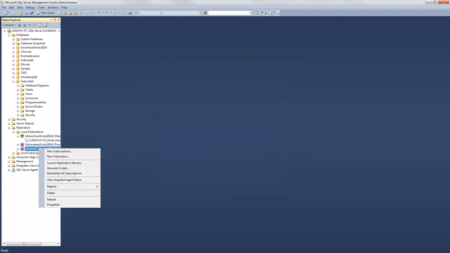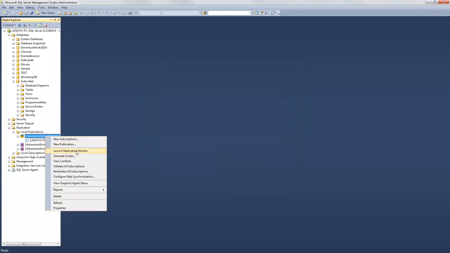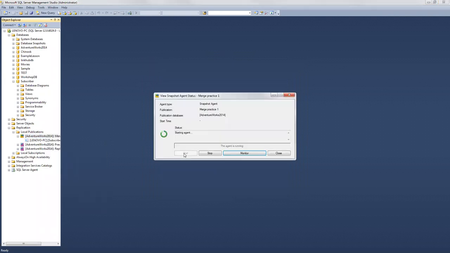So snapshot is not available again. So let's try view snapshot agent. Should work now, please. If not, I'll go to the, so it's working now. I don't know why I made a mistake in typing my password, but that's merge for you. So merge is done.